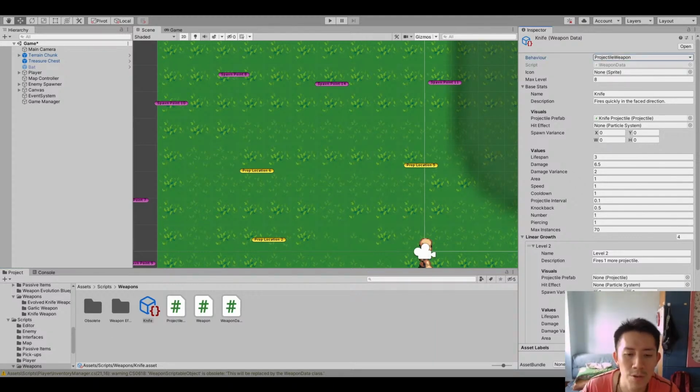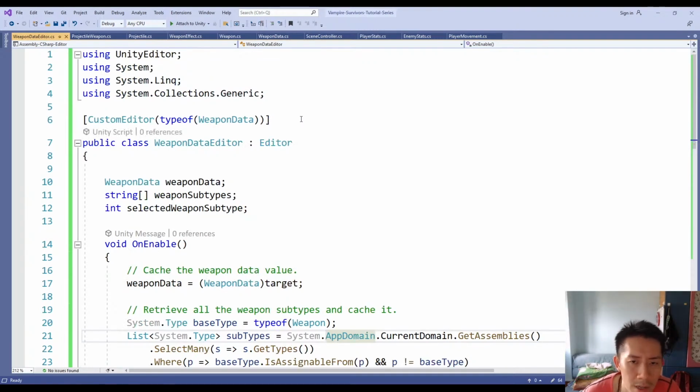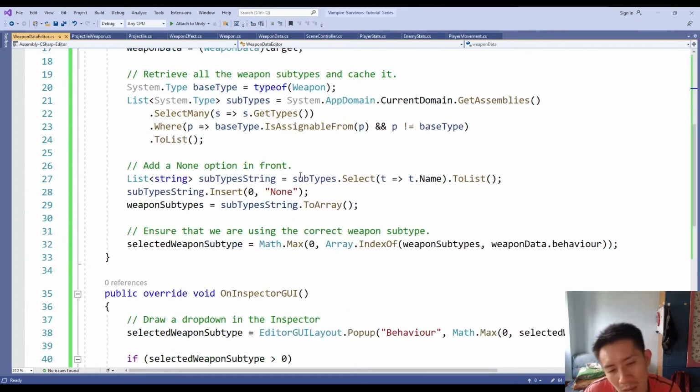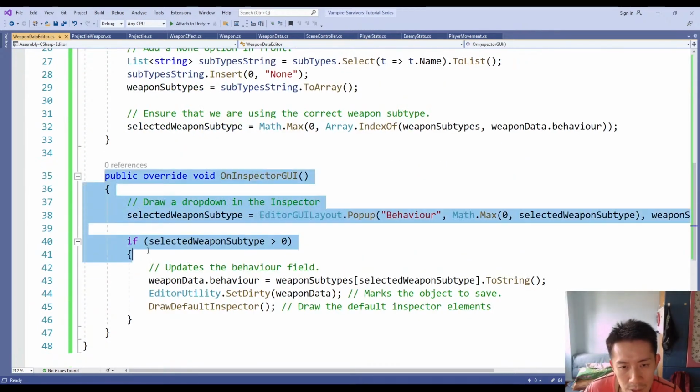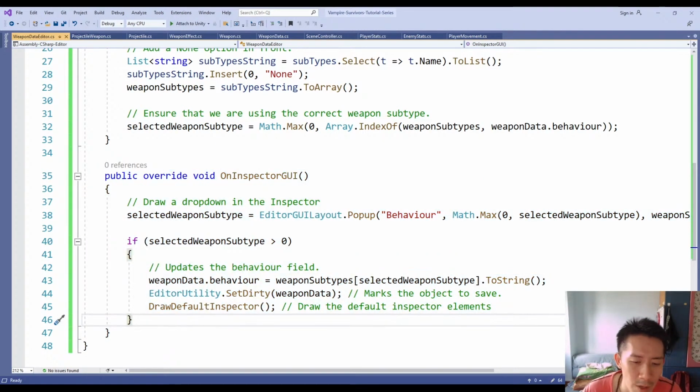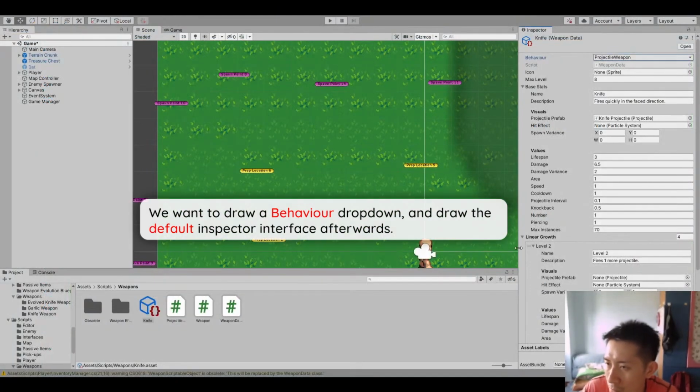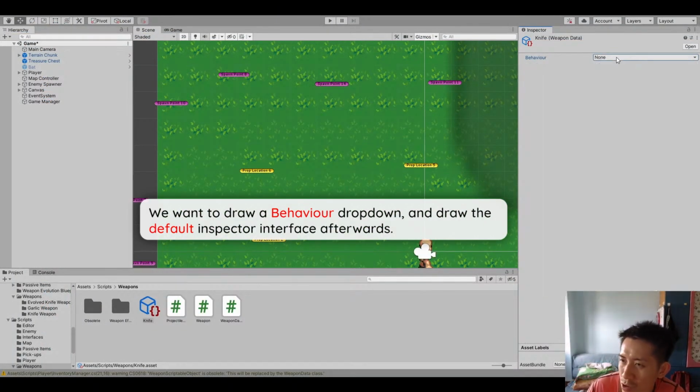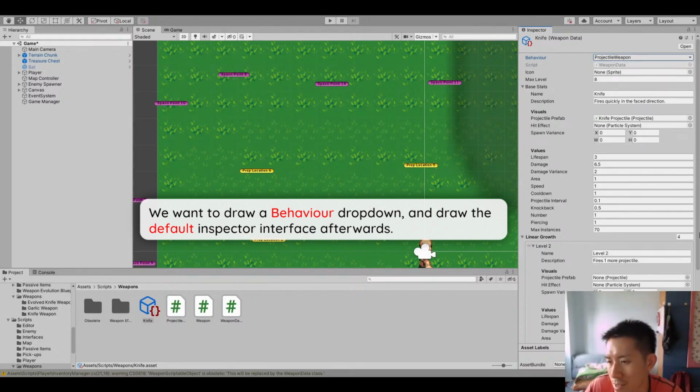Okay, so let's go through what's going on in the code. What we are doing here is creating a custom editor, and that's why it extends the Editor class. Inside the Editor class, the main function we want to pay attention to is OnInspectorGUI. What we want to do is have the default inspector interface, but with a little bit of extra. We just want this extra drop down on top, and everything else is the default stuff.